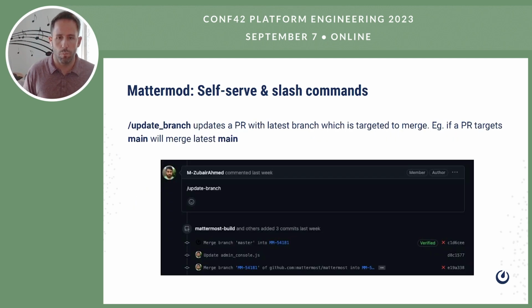So mattermod has another option, which is update branch. We can just update a pull request with the latest branch which is targeted to merge. For example, if I'm targeting main in my pull request and I run /update -branch, I'm going to merge the latest changes from main. You can see the example here that someone wrote a comment /update -branch, and automatically mattermod merged all the changes which are included in the main branch.